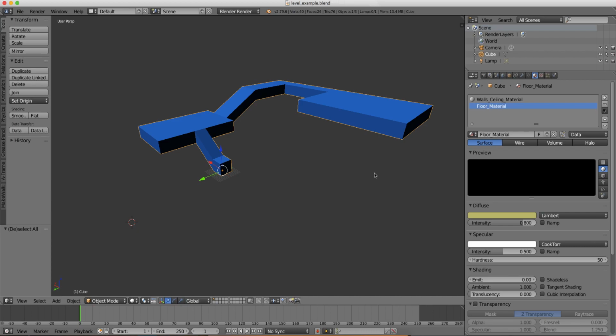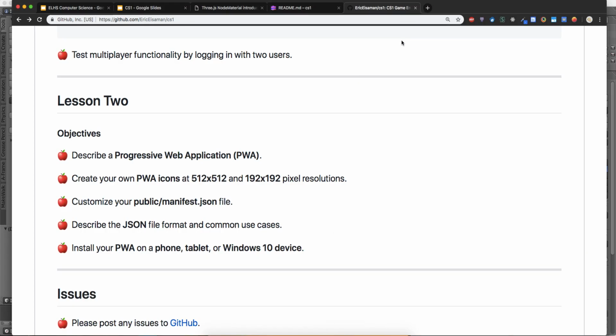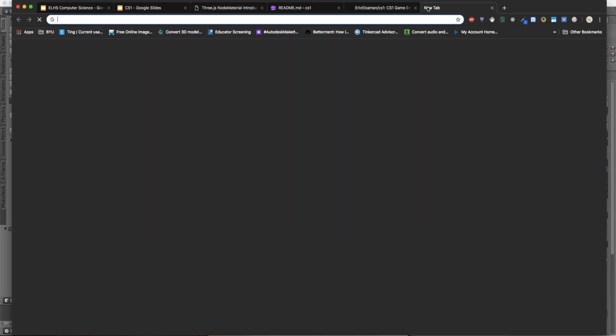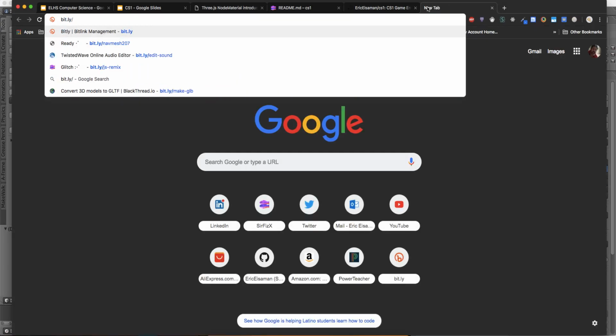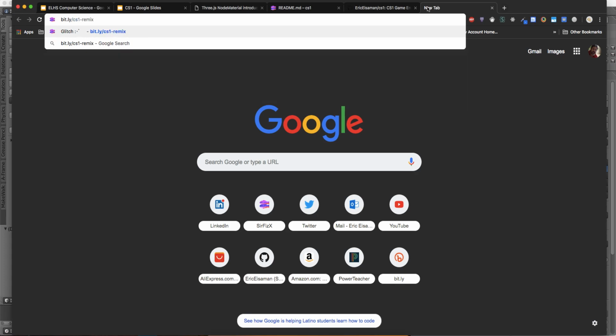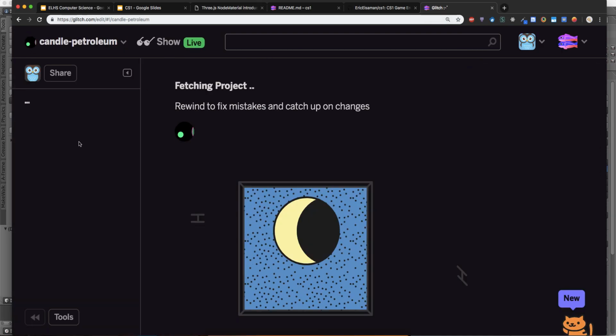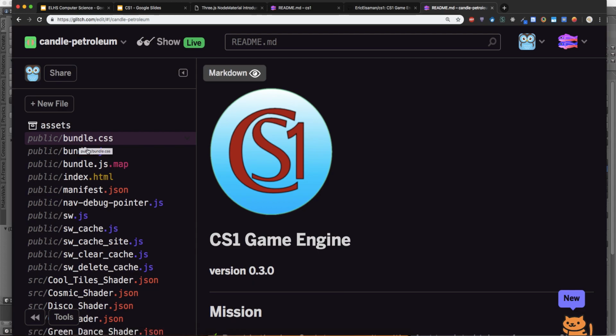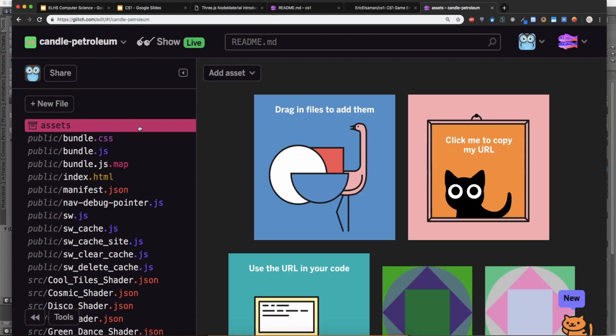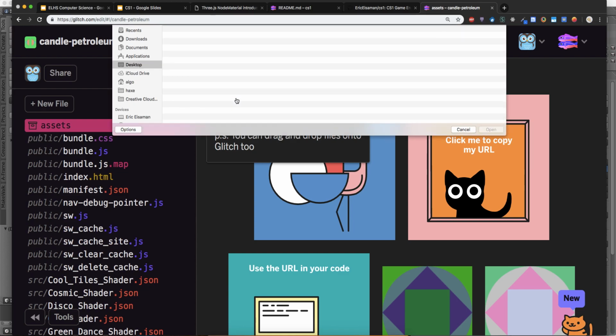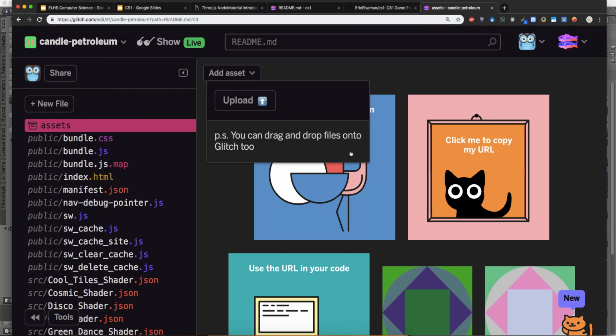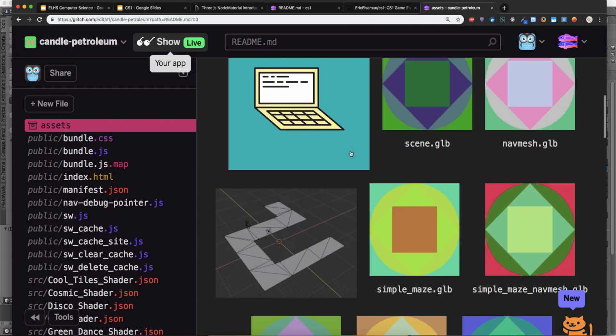All right, so here we go. I'm going to go into the browser, go over here, and go to bit.ly/cs1-remix, and here we are going to remix our game engine starter project. And what we're going to do here is go into the assets, and we will add that. Go ahead and add asset. We'll upload that model, that level example, right in there.